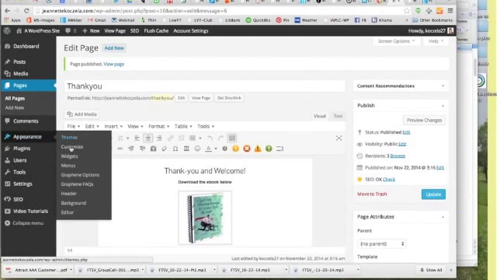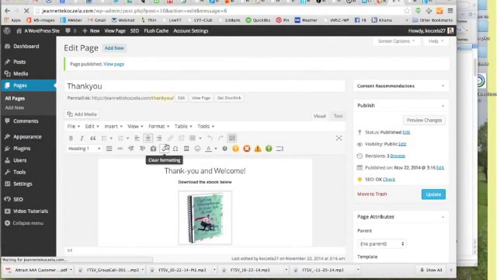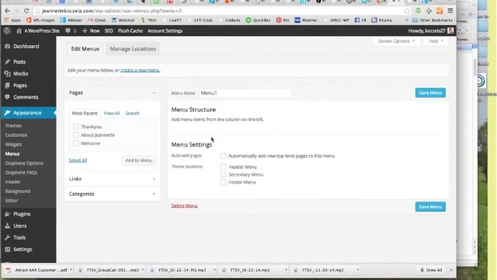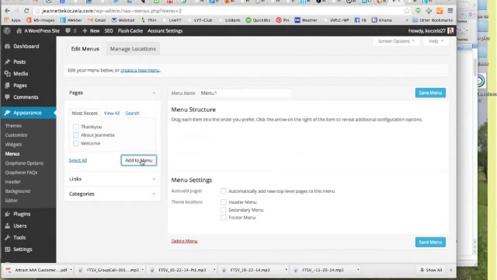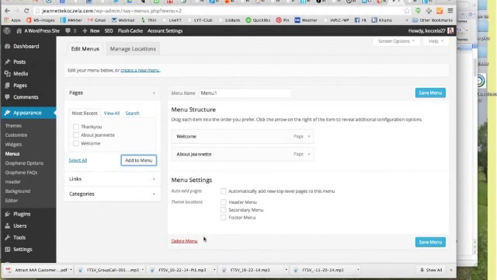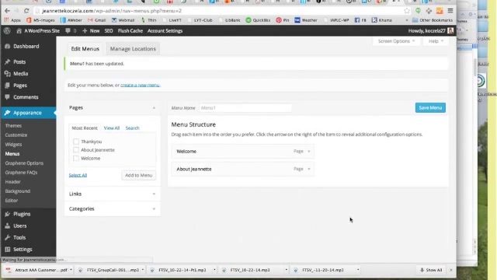So go to Appearance and Menus, and we're going to create a menu. Okay. And then what we want to do is we want to put these pages into the menu. Okay, and now we're going to save that menu.